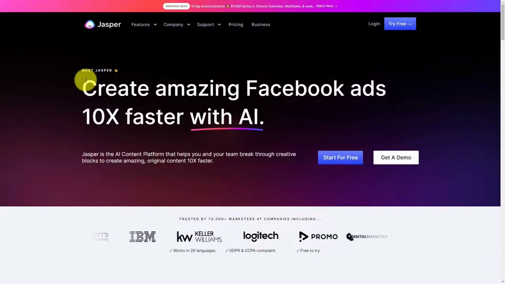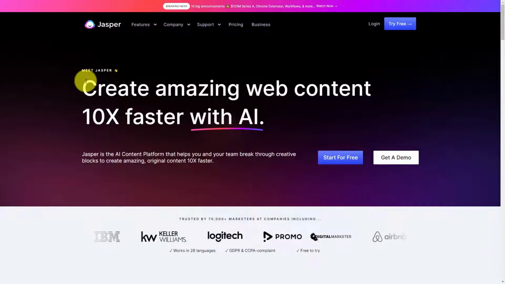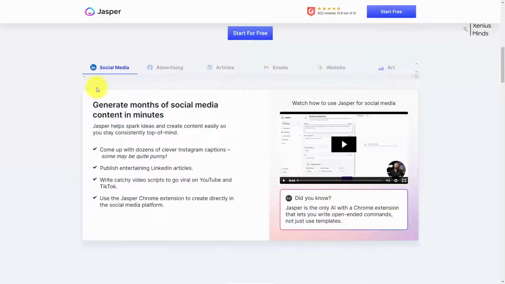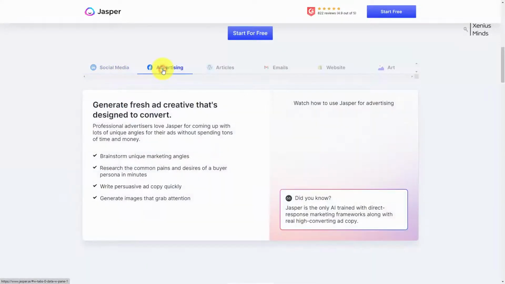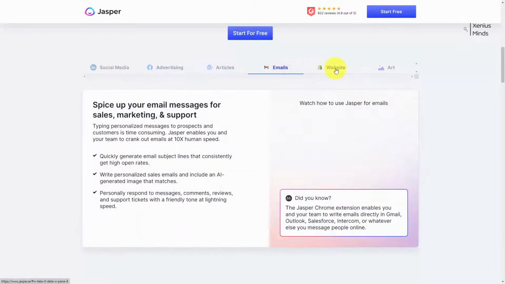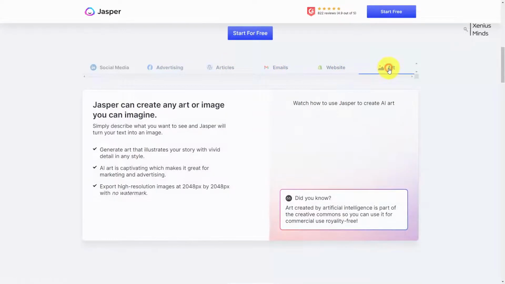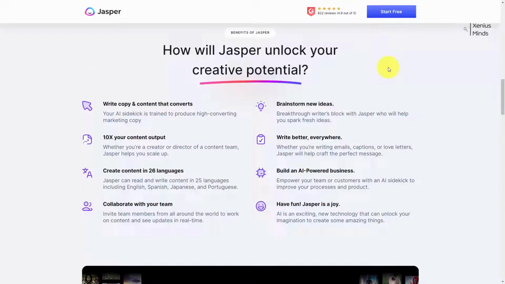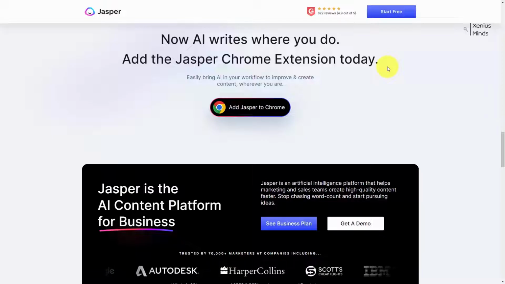Jasper.ai is an artificial intelligence platform that you can use in order to create digital content. Jasper can be used for social media content, for advertising content, for articles, for emails, for your website, as well as art for your digital projects. It's designed to be used along with input so that it provides output that you can use in your business. Jasper also has a Chrome and/or Microsoft Edge browser extension to make the process even easier.